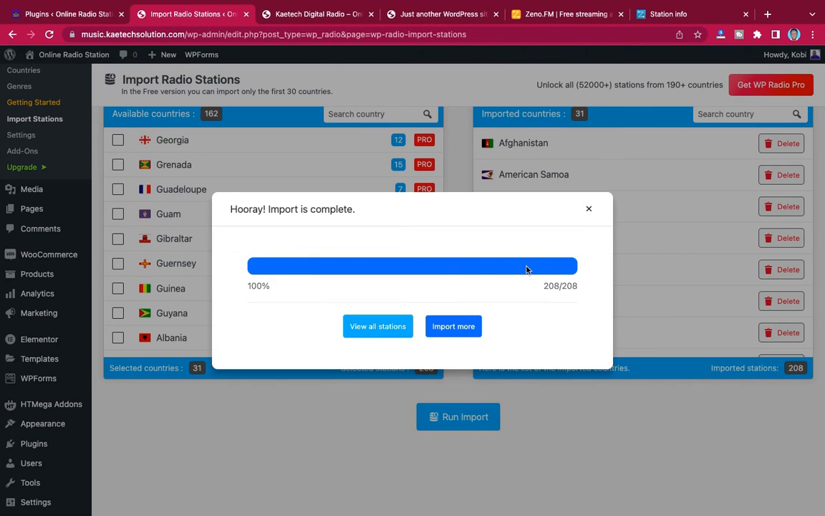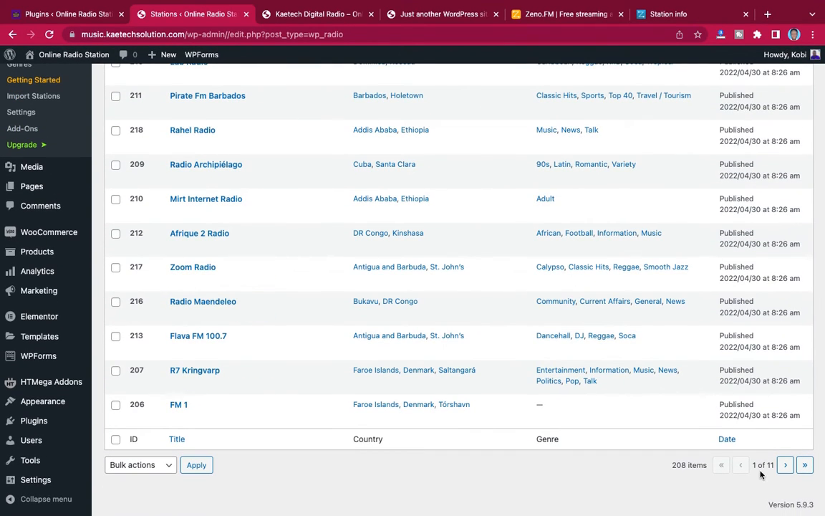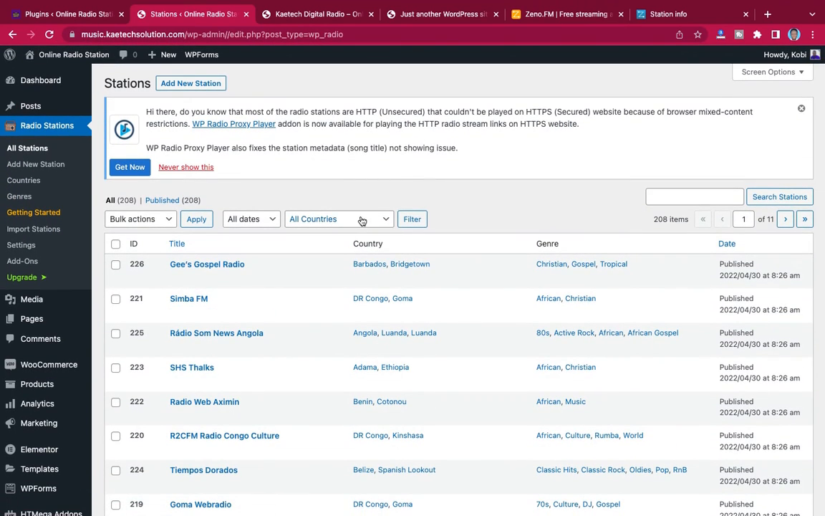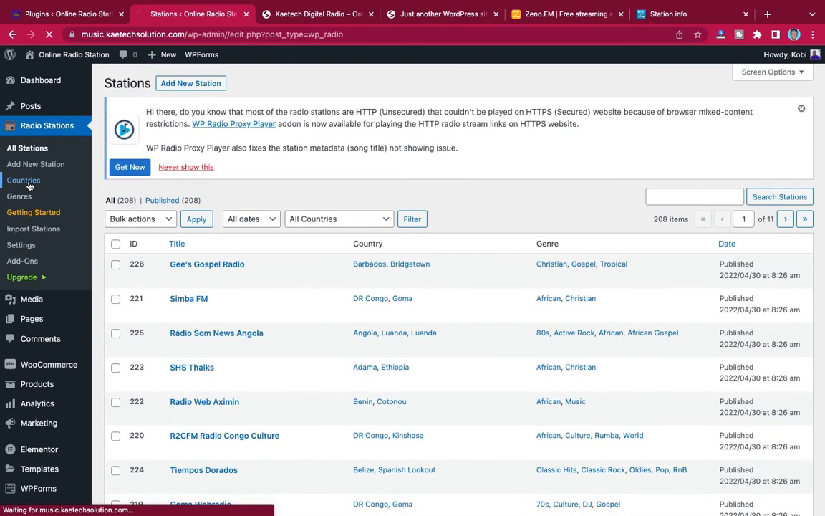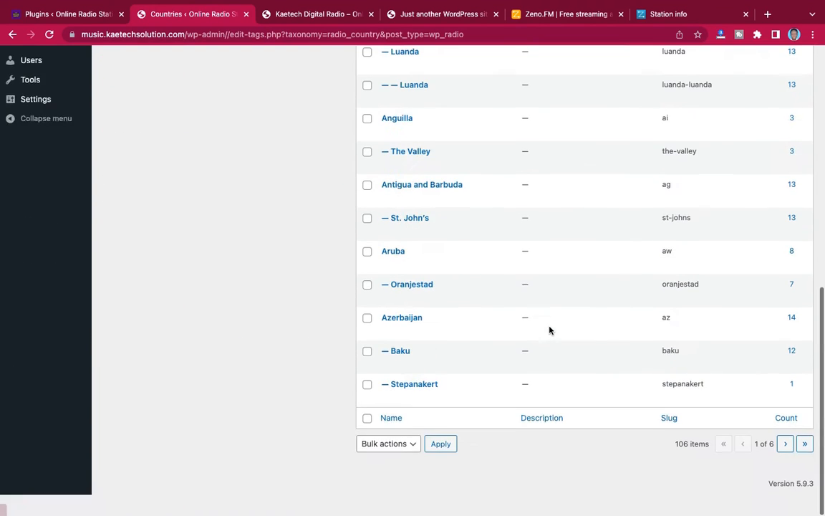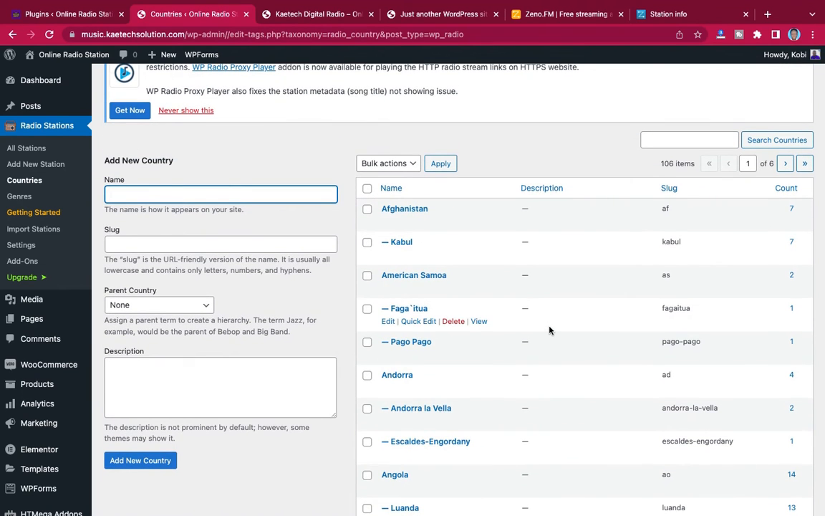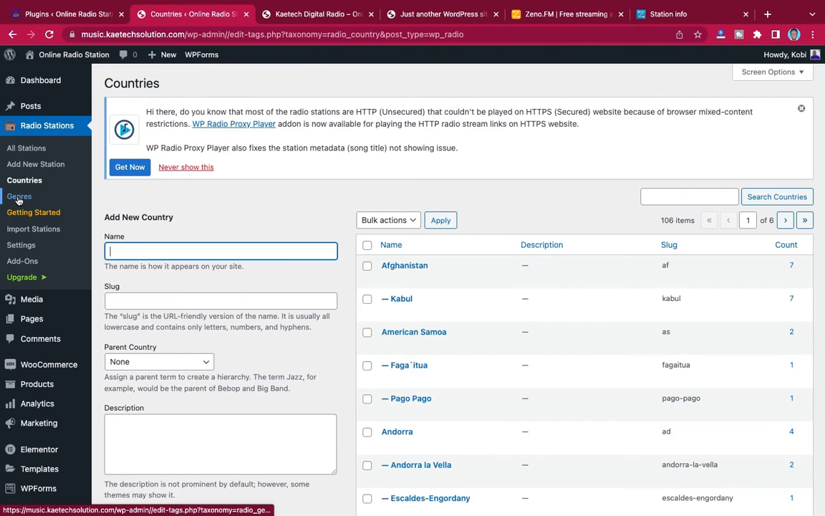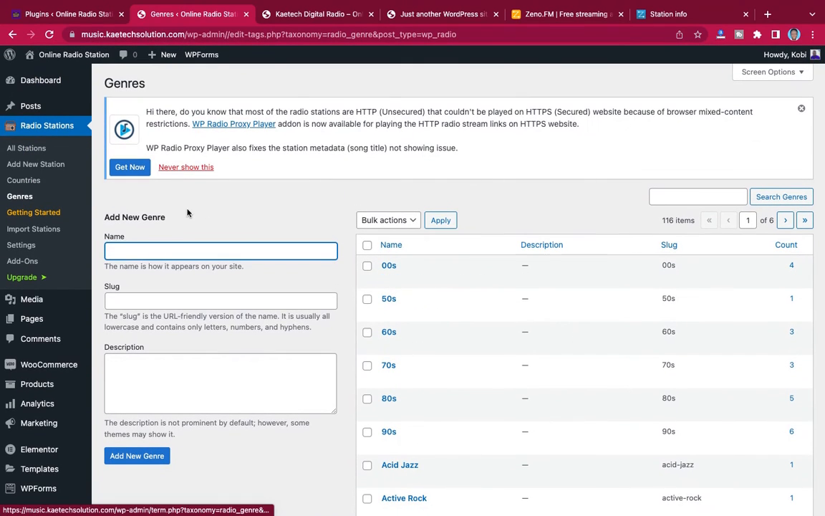Okay, so now that it has been imported, you can view all the stations. So we click over here to go, and these are all the stations which have been imported, okay. As you can see, this is one page out of 11 pages, so a lot of them over here, okay. Now we have our stations imported, and if you go to the countries also, as you can see, since we imported the stations, all the countries that are attached to the stations are also imported, okay. The genres too are also imported, okay. So all of them are imported, okay.